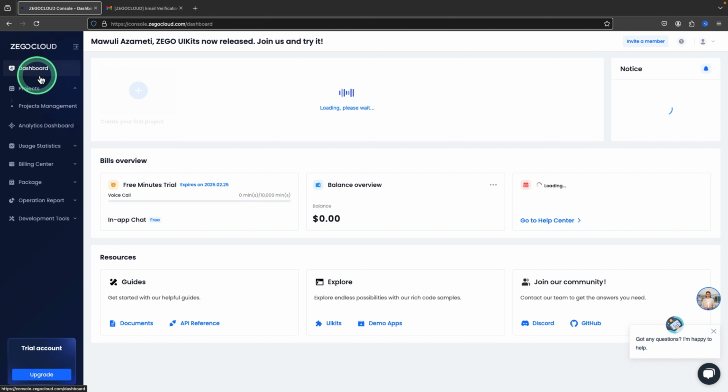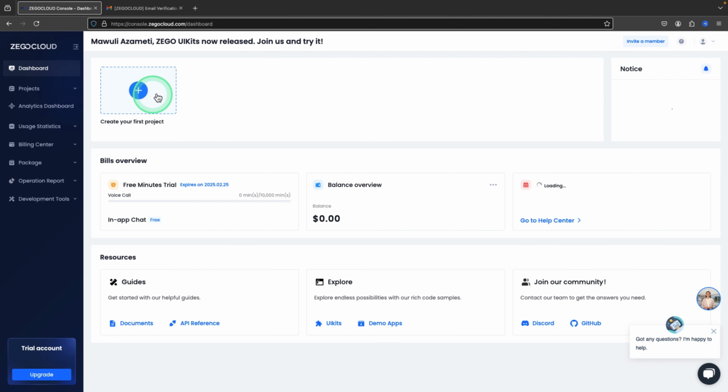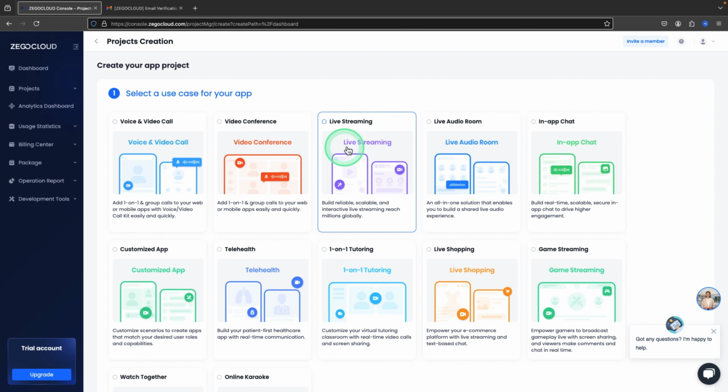So we have the main dashboard, we have projects, and you have your billing information and all that. So I think it's cool. Let's create a project. You click on this to set up a project. From the dashboard, when creating a project, you see a lot of starter templates.